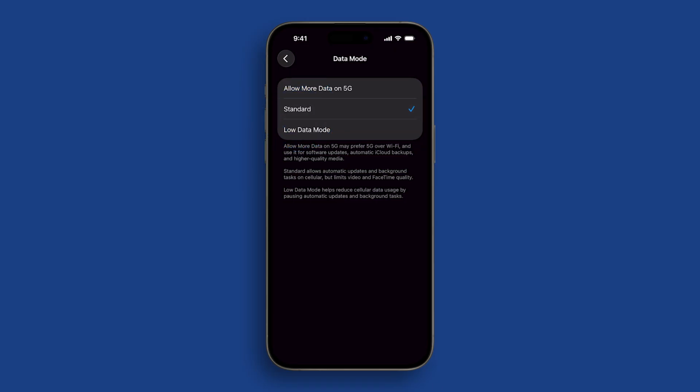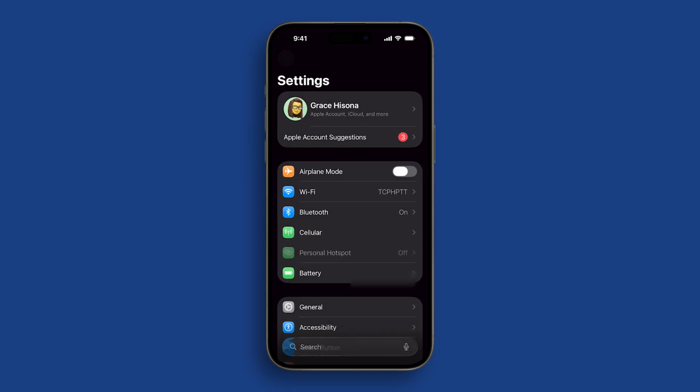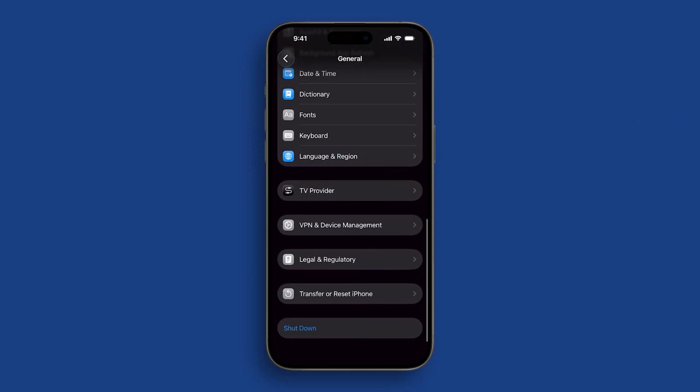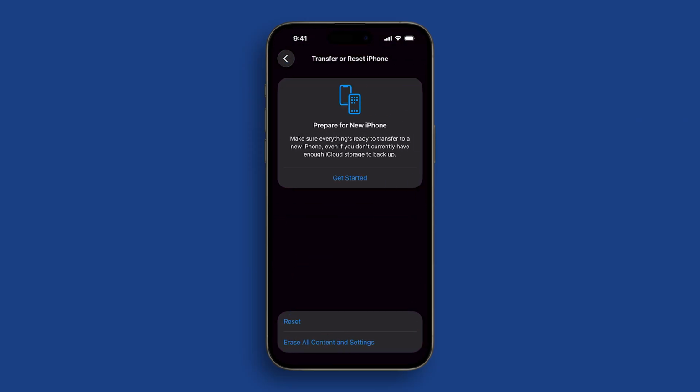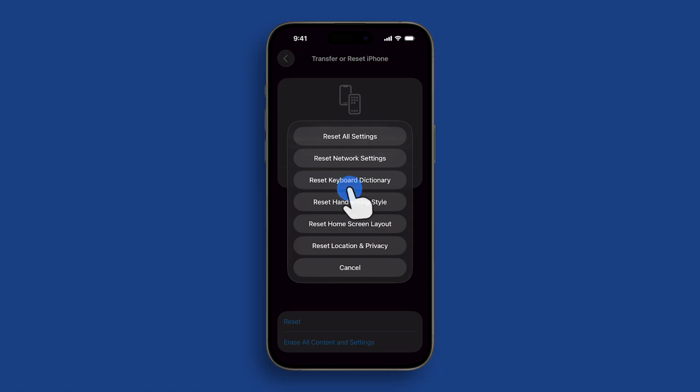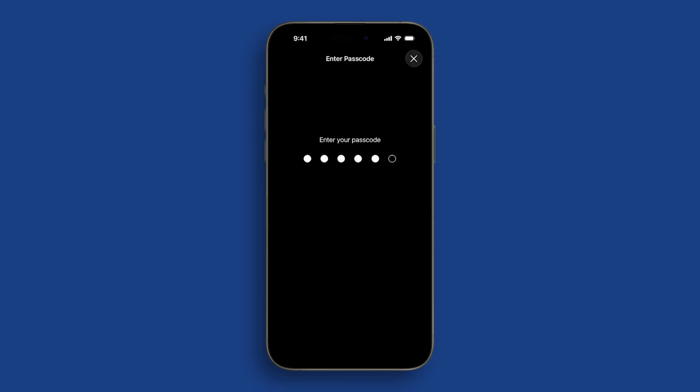Finally, try resetting your network settings. This refreshes all Wi-Fi, Bluetooth, and cellular configurations that may be causing the issue. Go back to the settings screen, tap General, then tap Transfer or Reset iPhone. Tap Reset, select Reset Network Settings, and enter your passcode to confirm.